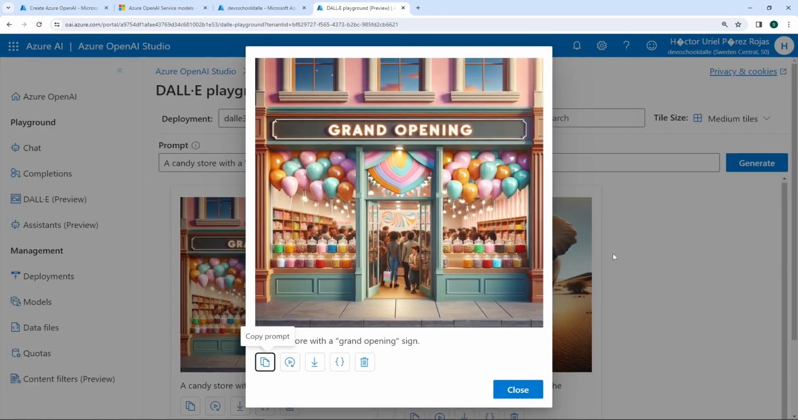Okay, after a few seconds, we see that we now have this spectacular image, which I really like, as it is a candy store. You can see here the different large jars with candies in them. You can tell that it closely matches the prompt I indicated. There's a grand opening, and therefore there's a crowd of people enjoying the event.